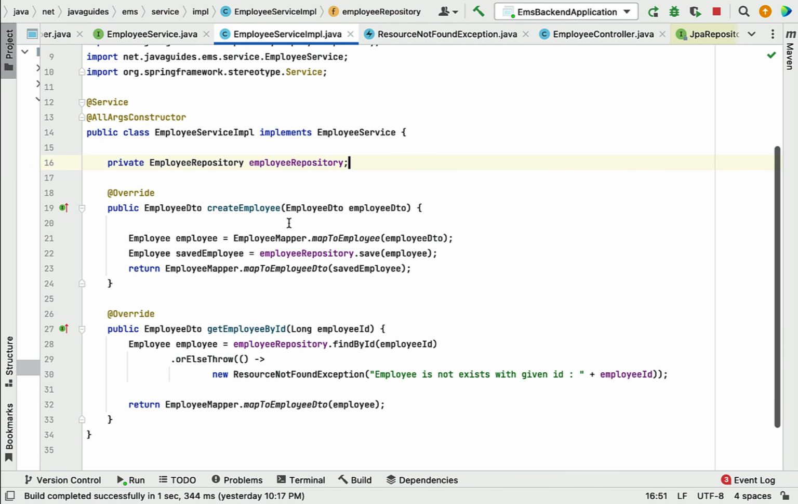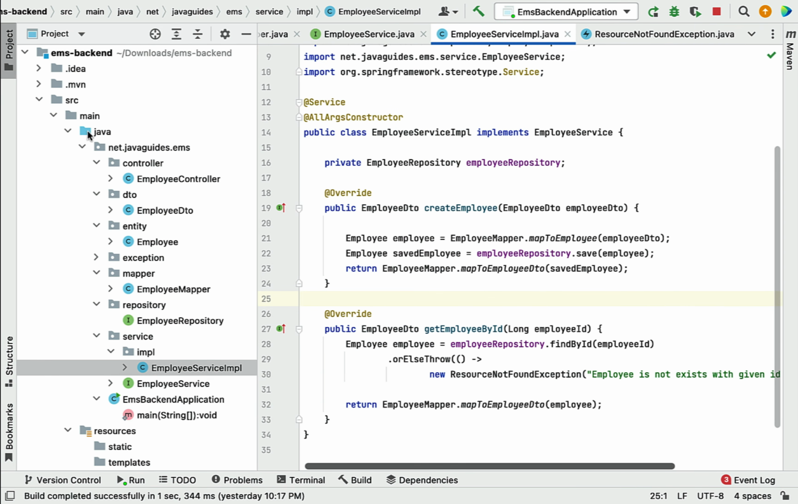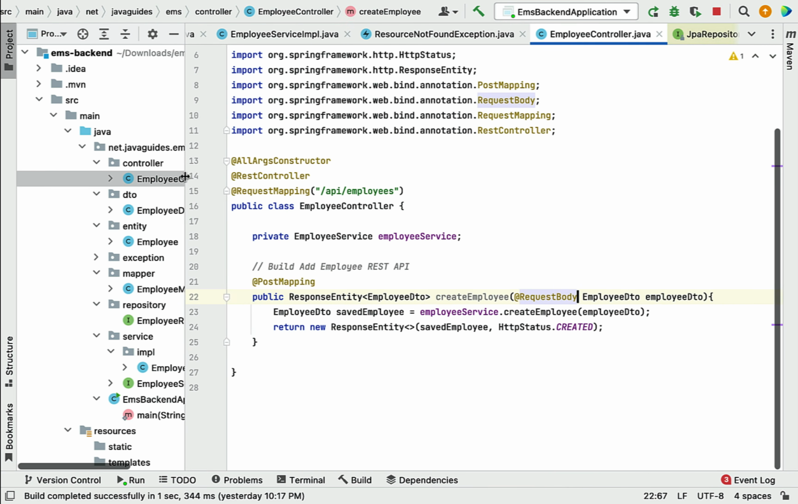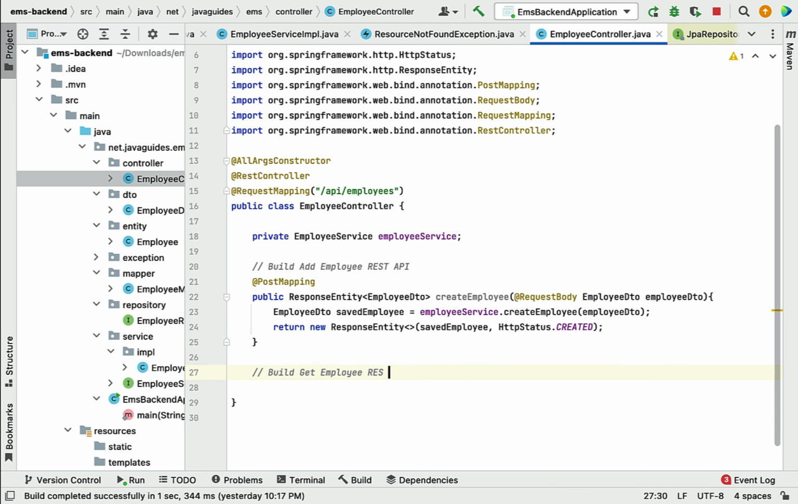Perfect. Now we have implemented the getEmployeeById method in the EmployeeServiceImpl class. Next, let us create the REST API that will internally call this getEmployeeById method. So here let me minimize this and go to EmployeeController, and within EmployeeController let us build the get employee by ID REST API. Let me write the comment: build get employee REST API. Well, creating a REST API using Spring Boot is very simple. We just need to create a method and then convert that method into a REST API by using Spring annotations.